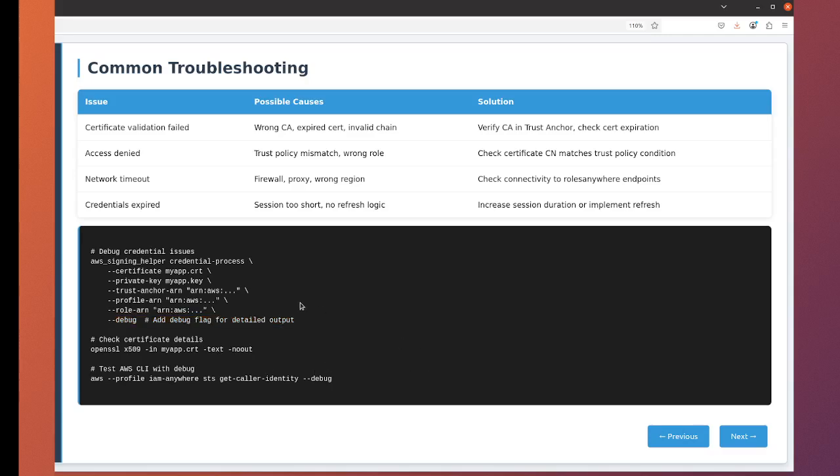Expired credentials indicate your session duration is too short for your application's needs, or you're not refreshing credentials properly. Implement credential refresh logic before the current credentials expire. The AWS CLI debug mode is your friend for troubleshooting. Add --debug to see exactly what's happening during credential acquisition, including the full request and response from IAM Anywhere.